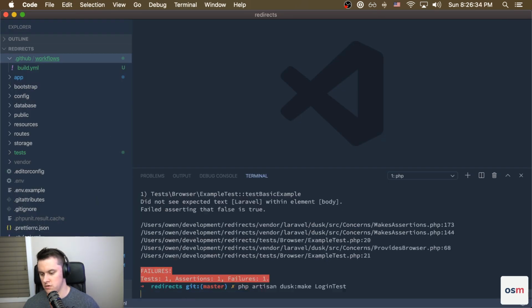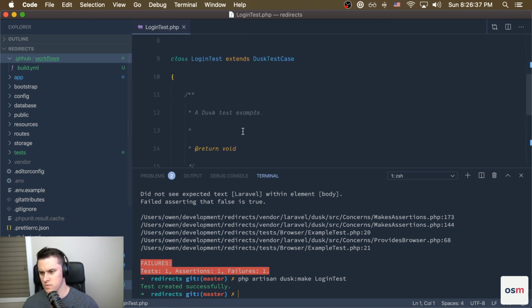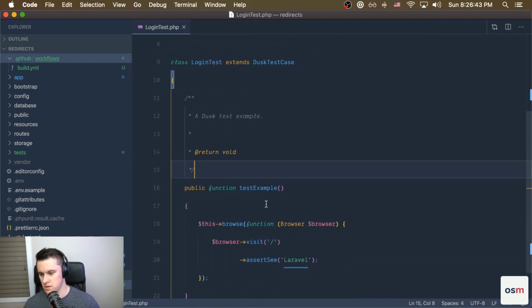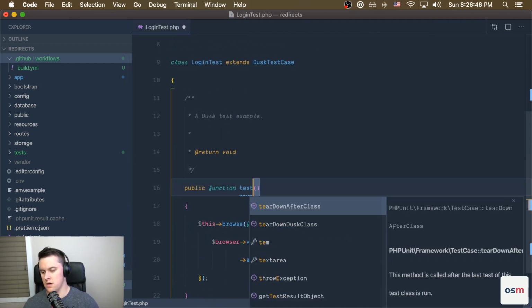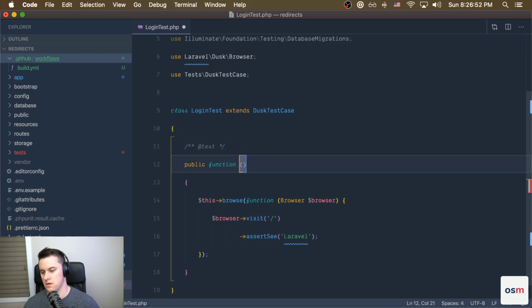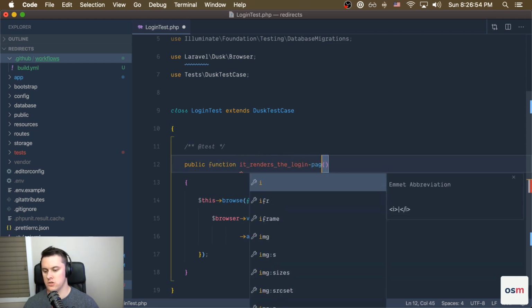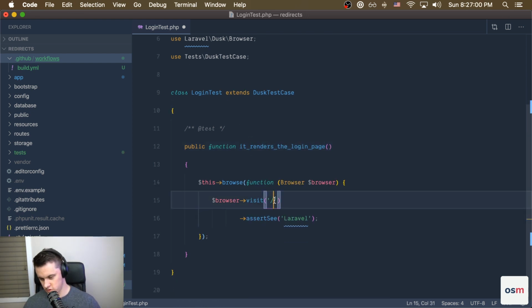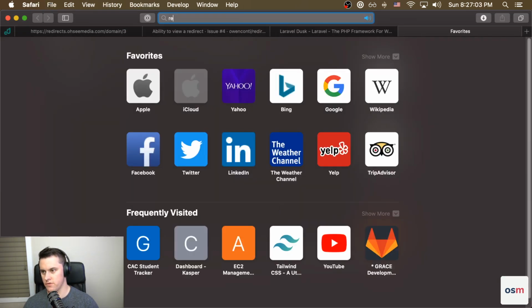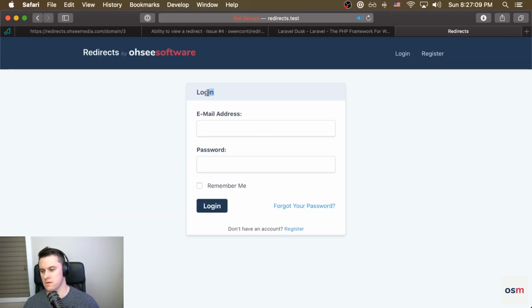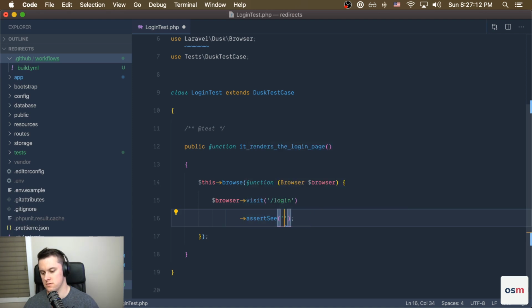So we can come in here and write a test for login. I can't remember if I'm using named routes or anything. Well, I guess auth is. Let's say test, it renders the login page. Browse, visit login. What do we see for login? Probably the word login. This will be our initial test just to see everything's working.